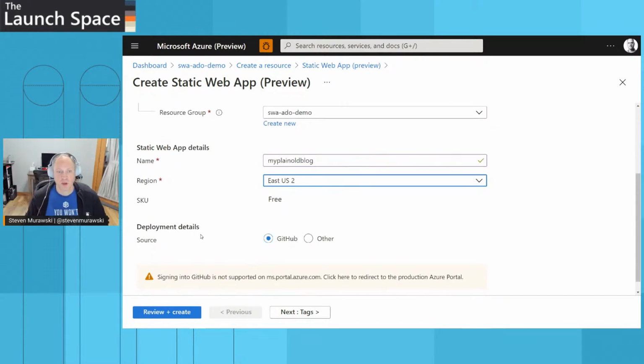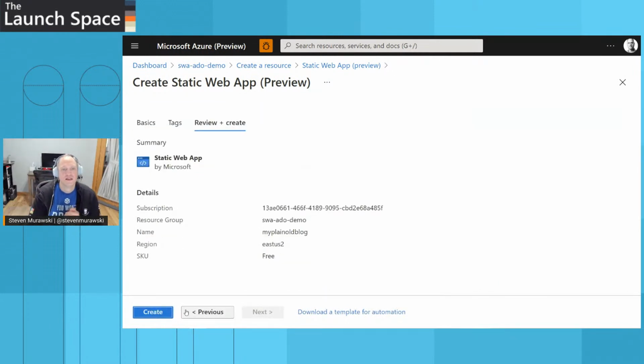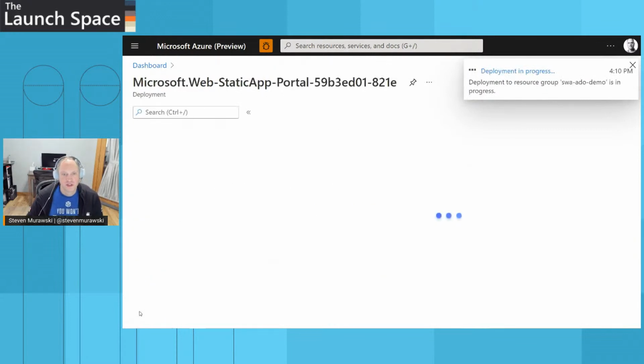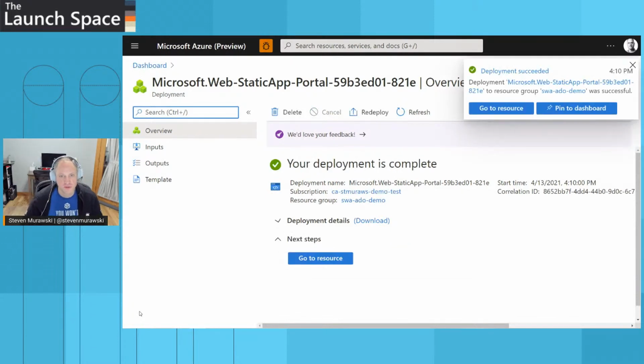And now it's going to ask me for deployment details. Now, if this was GitHub, it would have that nice little experience wired up. In this case, we're not going to do that. We're going to go to other, and it's going to tell us, hey, okay, great. After the app's created, go follow some other instructions. You don't have to worry about that. I'm going to show you what to do. All right, we're going to review and create. And create after it's validated. And now it's going to create all the resources and things it needs behind the scenes to make all this happen. That goes relatively quickly.